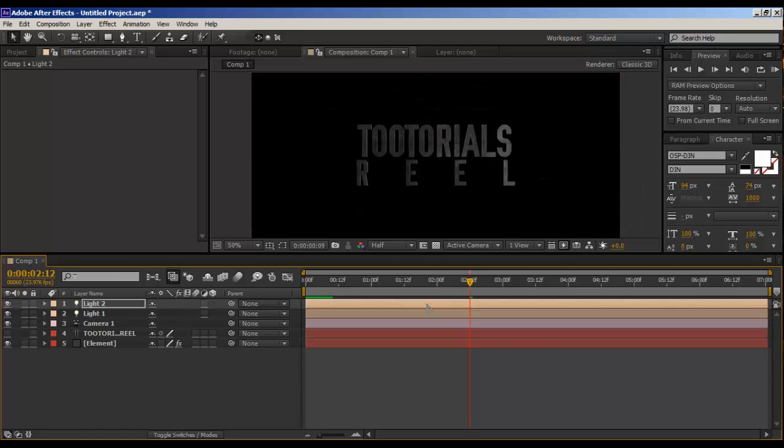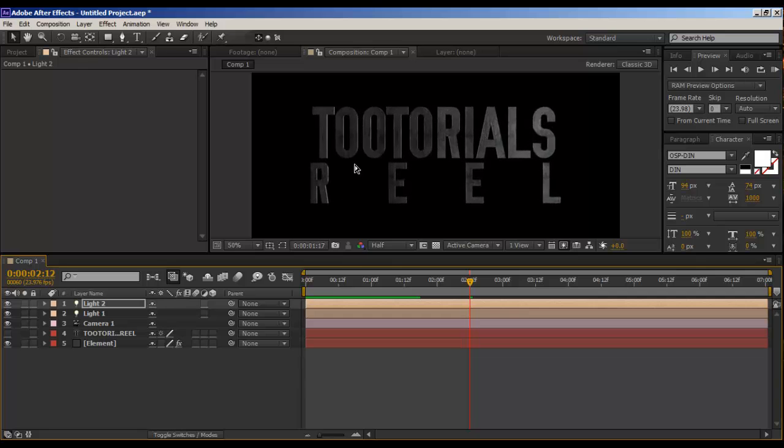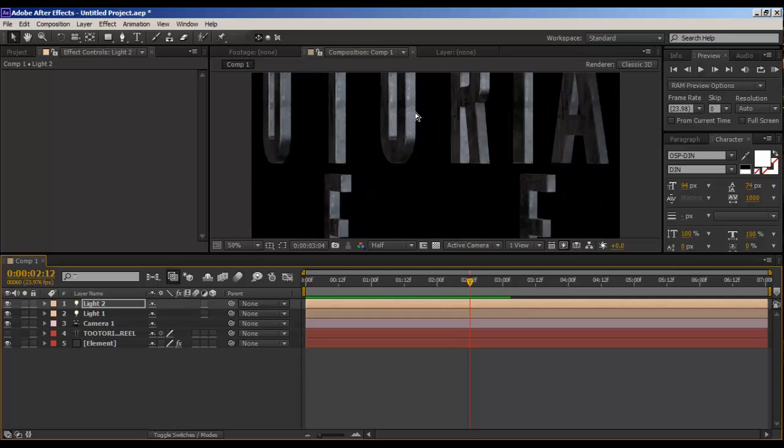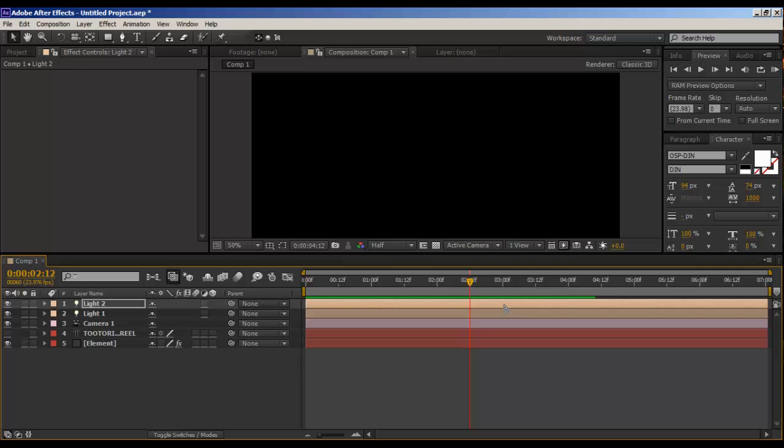So let's just RAM preview that again, and as they turn you can just see the colours, so there's the blue. That's looking good. I'm just going to stop the RAM preview when they exit the frame.